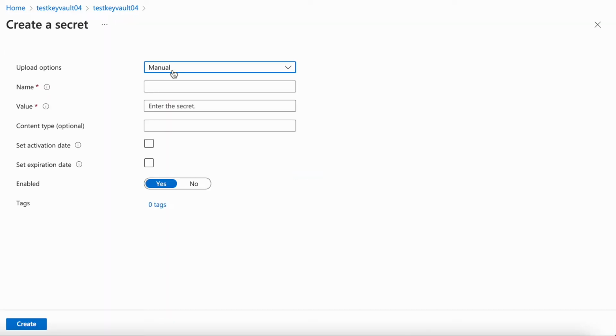Let's say I have selected manual over here, otherwise you can select certificate. For us, we will be doing manual. And let's say our password for an application named test is ABCD. So let's put the application name over here and the password is ABCD. And just to note that this is for our test application, it is for us only.